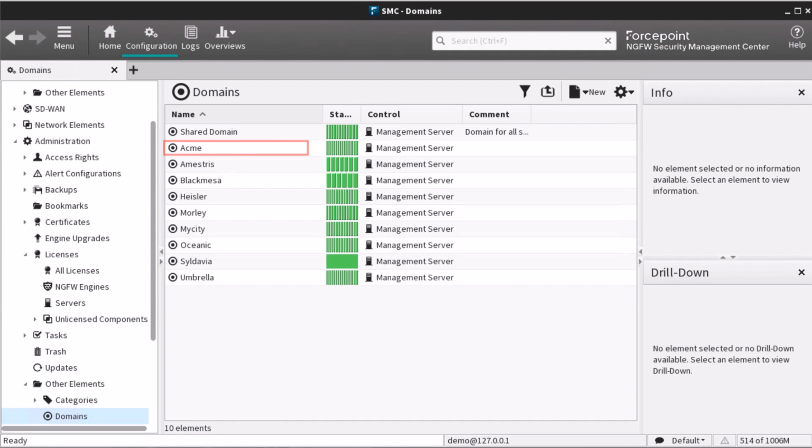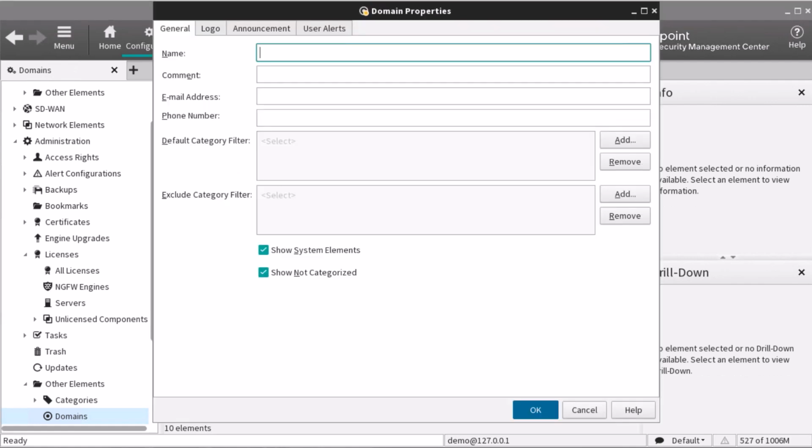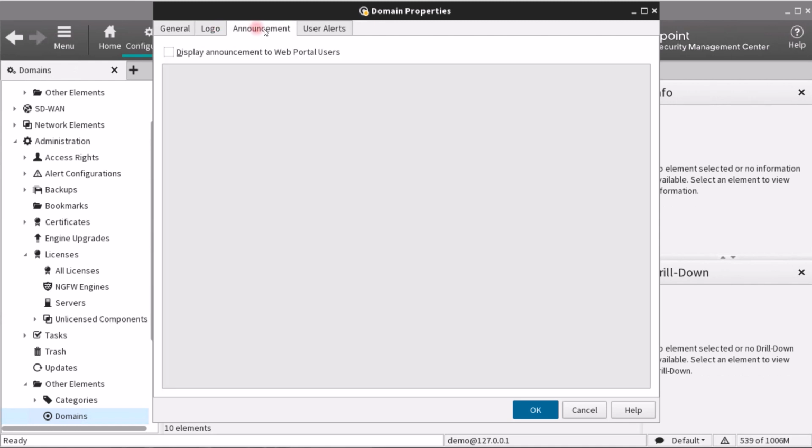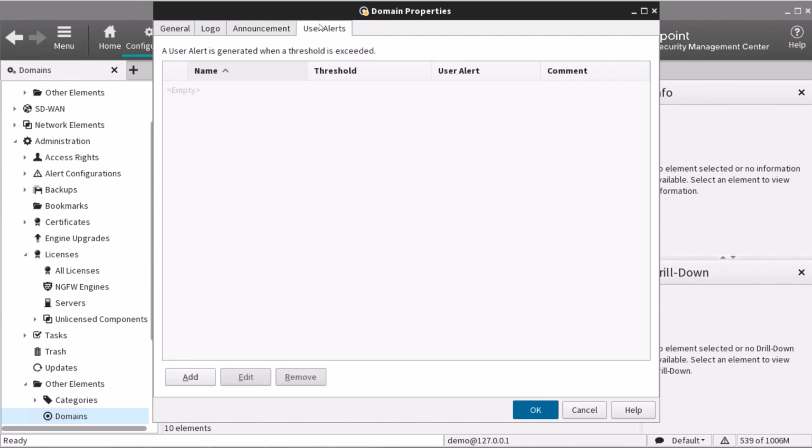You can create a new domain by right-clicking in the domains list and selecting New Domain. The only mandatory domain configuration is the name. Other configurations are optional. These allow you to define contact information for domains and set different filters by default when logging into this domain. You can also change the look and feel of a domain by using the settings, logo and announcement. User alerts allow triggering of alerts when configured events are detected.